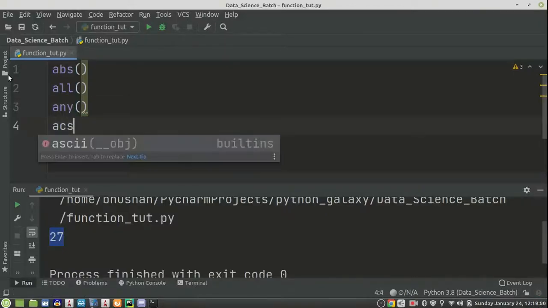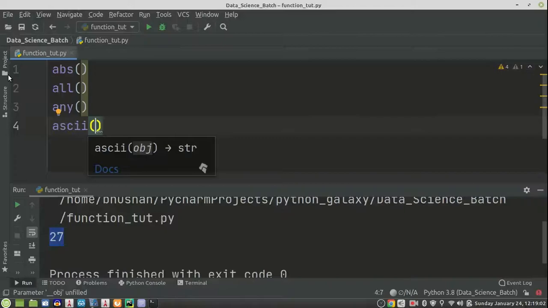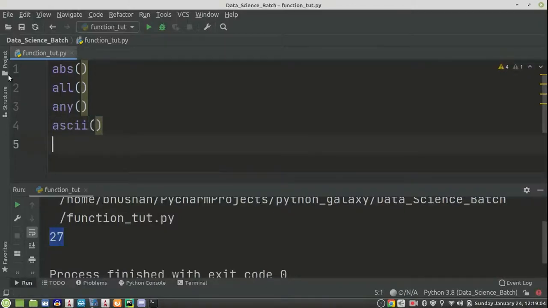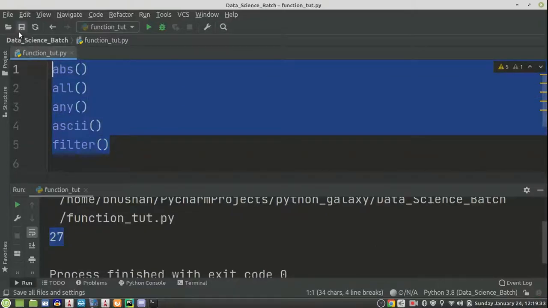Then we have a special function, that is the filter function. This filter function returns an iterable where the items are filtered through a function to test if the item is accepted or not. But if we go with the definition, it's very hard to understand how this function works. So I will show you by one example. I will make it a comment, and then I will show you how this filter function works.